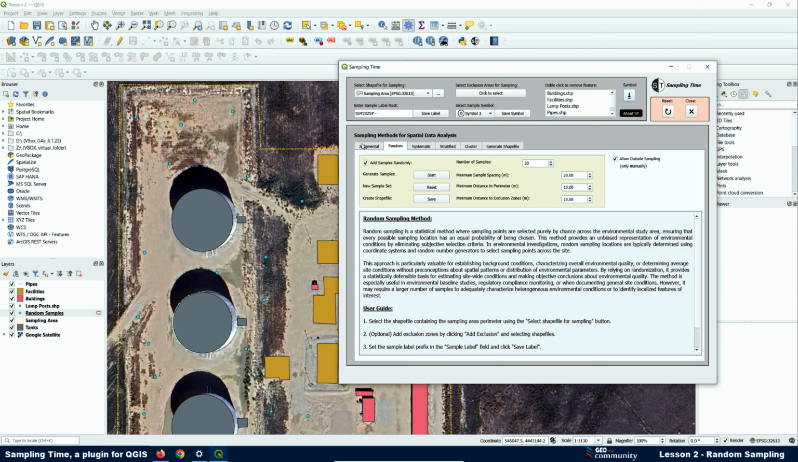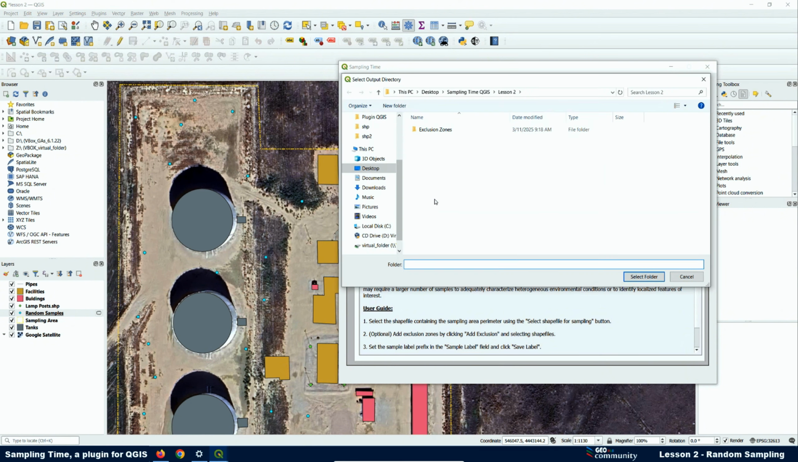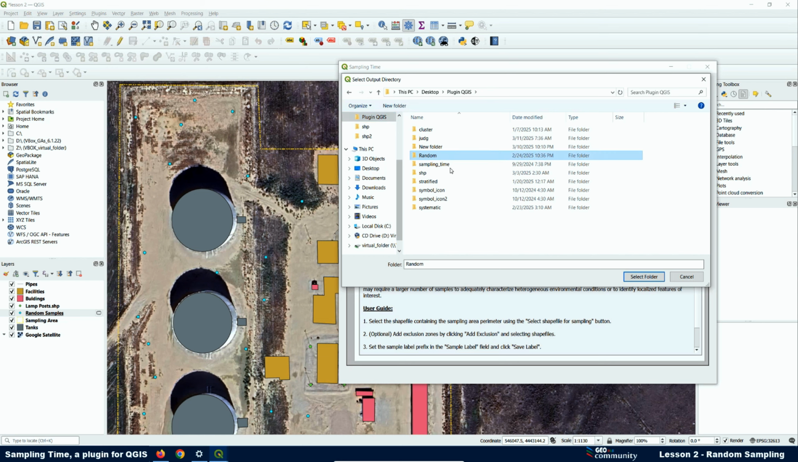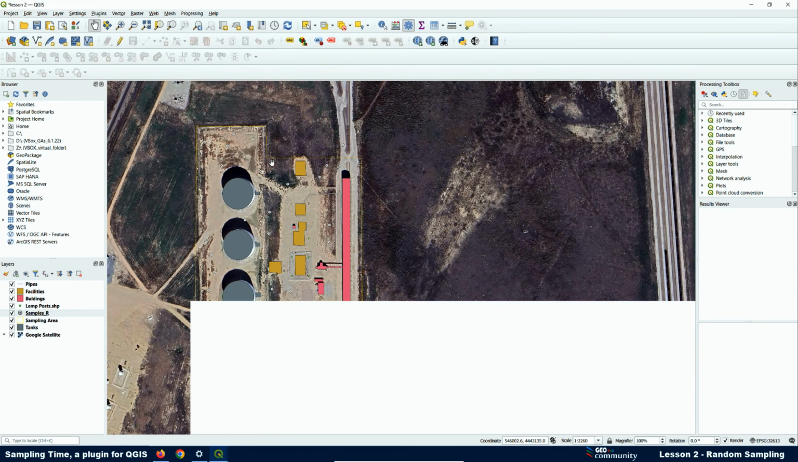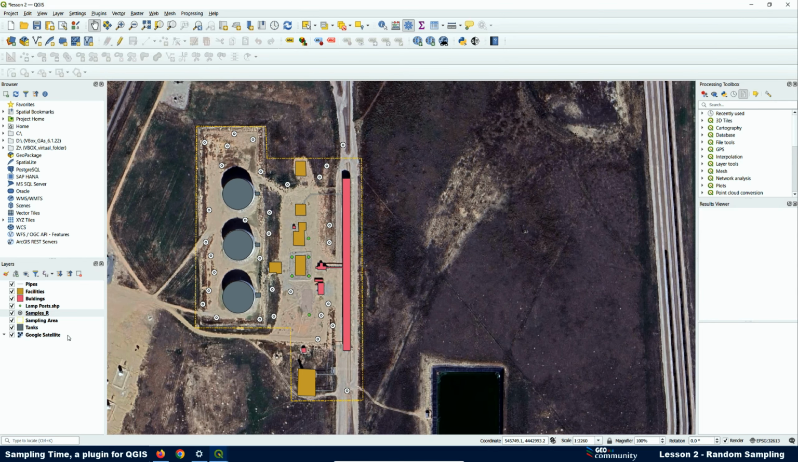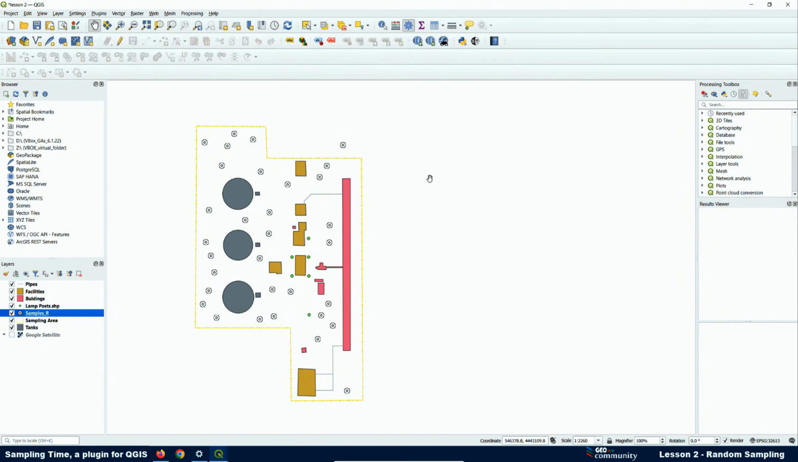And when you are finished, just create shapefile, press the button save, select a folder, and in this case, it's going to be this folder over here, random, and add a name for this shapefile that is going to be samples random. Okay. And okay. And as you can see, now we have the samples that we created. And you can see it respects all the exclusion zones.